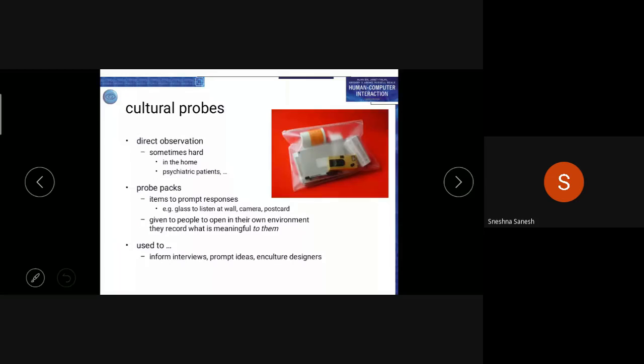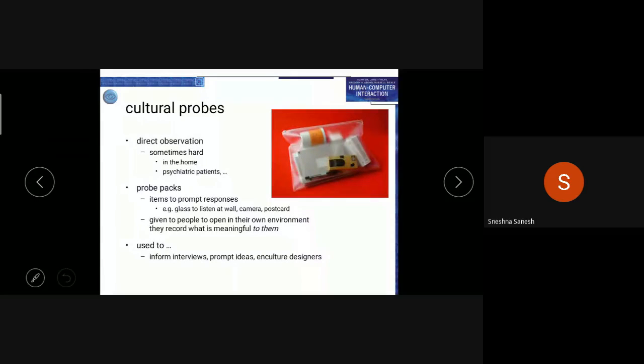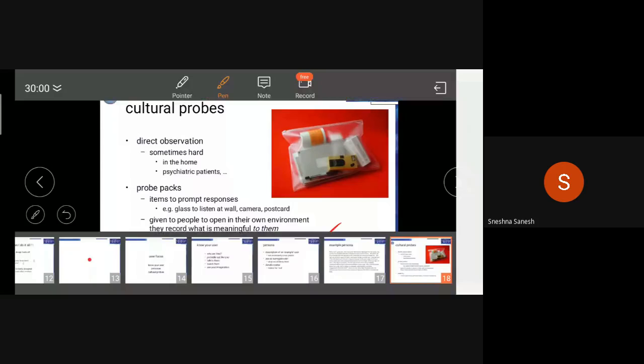There are also cultural probes generally. Heart or psychiatric patients will be there. How do we understand them, or make them use these designs in an interactive way for their interviews, or to promote ideas, or in culture design? So why we are doing this is to provide information to the customer in a valuable way.